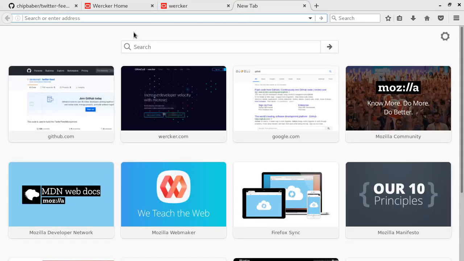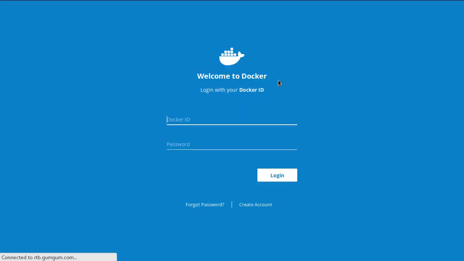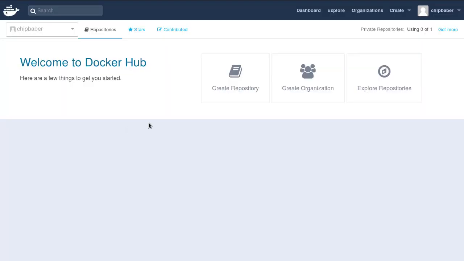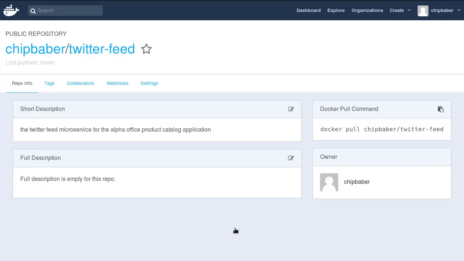If you don't have an account, we show you how to create one. But if you do have an account, you simply need to log in and create a new repository. Our repository name will be Twitter-feed. Here we can see it's created.